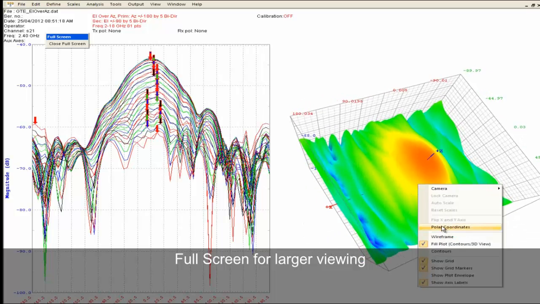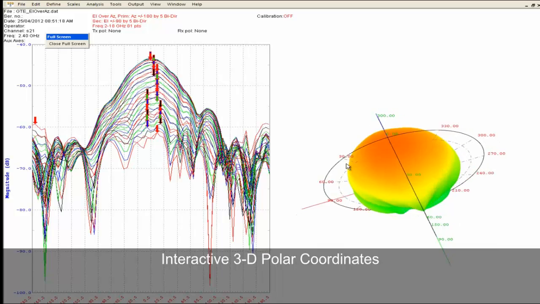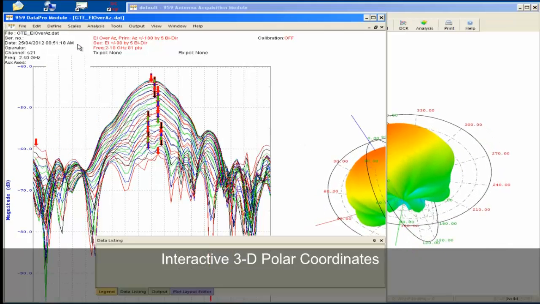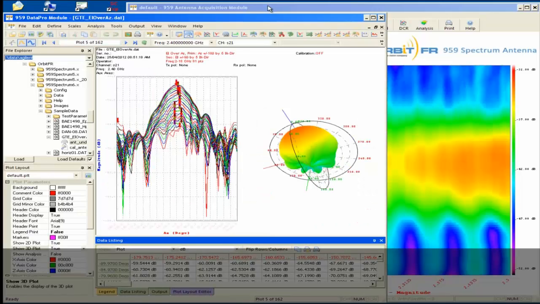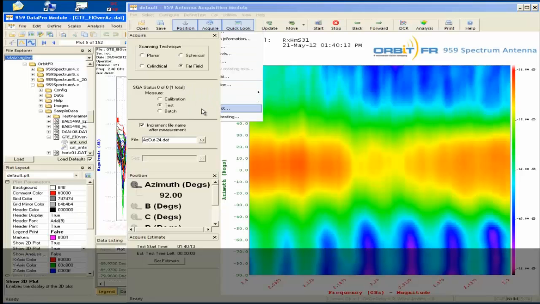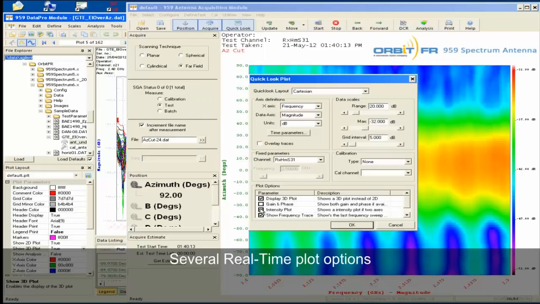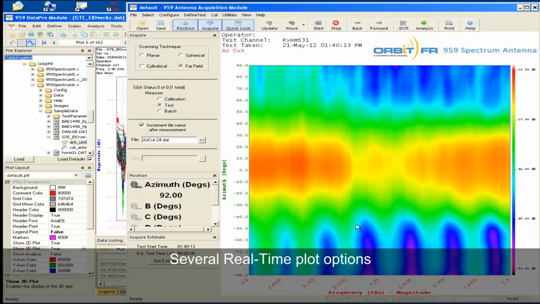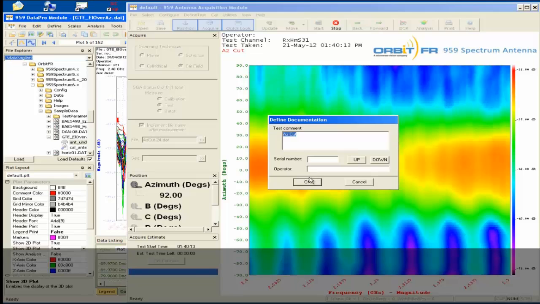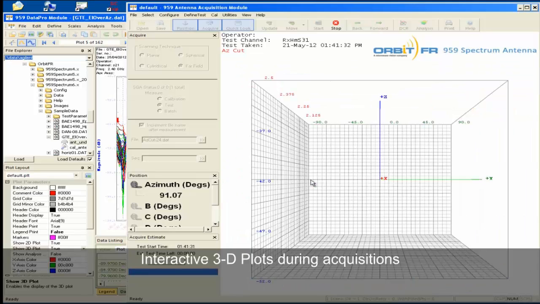The 3D plots can be viewed as polar coordinates with the same interactivity. Lastly, you can choose from several real-time plot options. For example, a three-dimensional interactive plot. Zooming, panning, and rotation are available on the 3D plot during the acquisition.